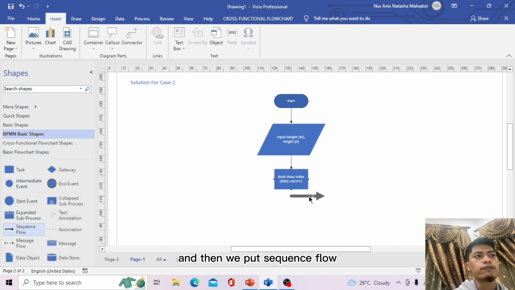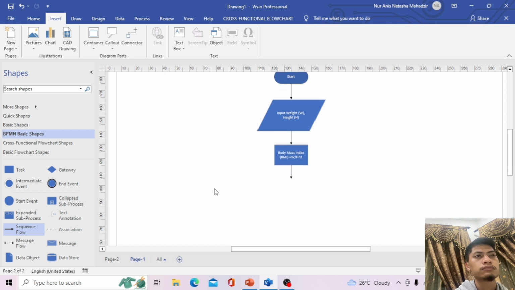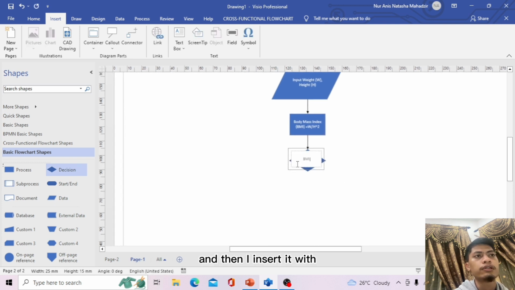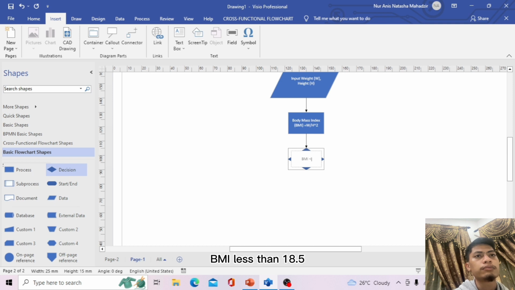And then we put sequence flow. And then we put the diamond shape. And then I insert it with BMI less than 18.5.